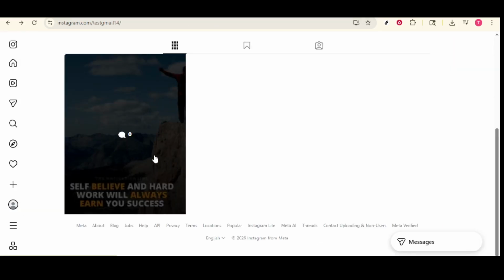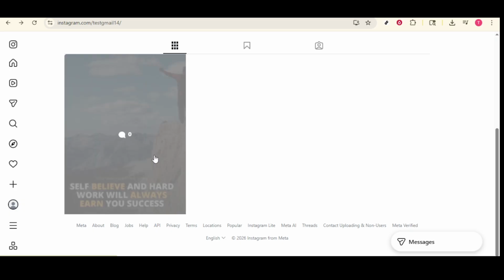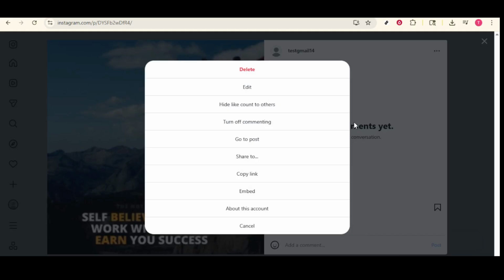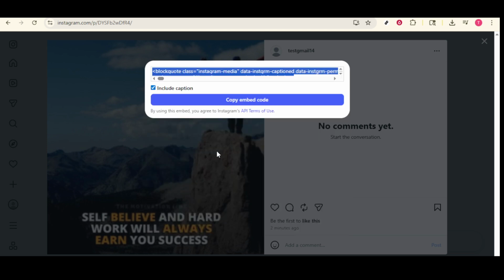First, let's focus on how to embed Instagram directly into your GoHighLevel platform. Begin by opening the Instagram post that you want to feature on your website. Once you have the post in front of you, look for three dots, often located in the upper right corner of the post. Clicking these dots will bring up a menu with several options. From here, find and select Embed. This will generate an embed code specific to that Instagram post. Copy this code. You'll need it in just a moment.